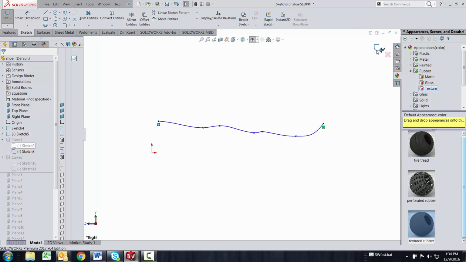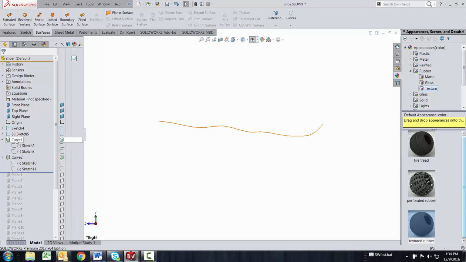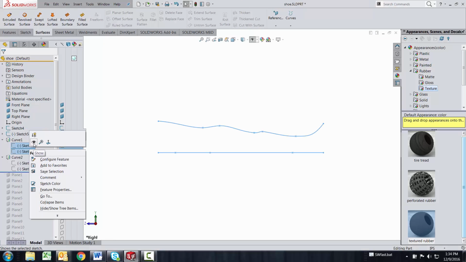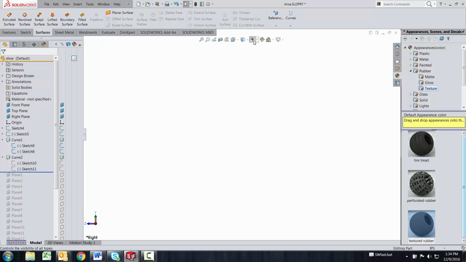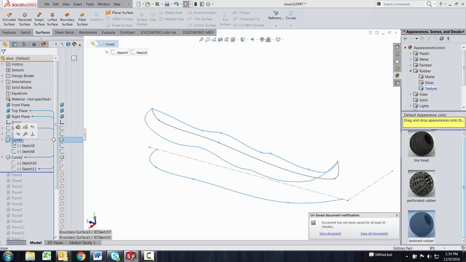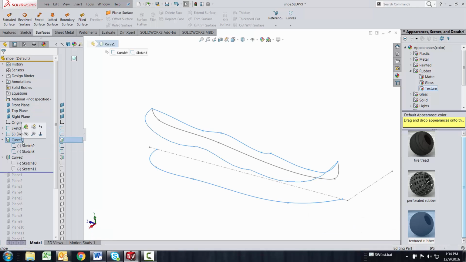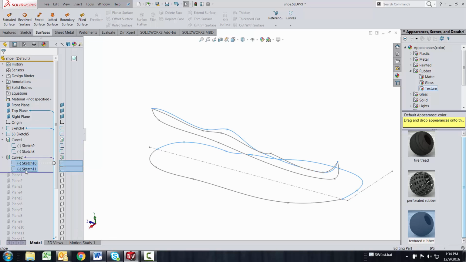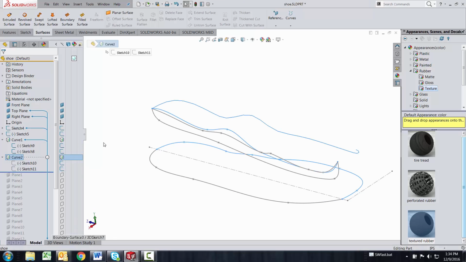These two curves have been created and projected together. Let me turn these on and show you. So these two curves have been created and projected together to create that outside curve. So this whole entire outside curve, and the same for the other side. These two curves were projected to create this outside curve.